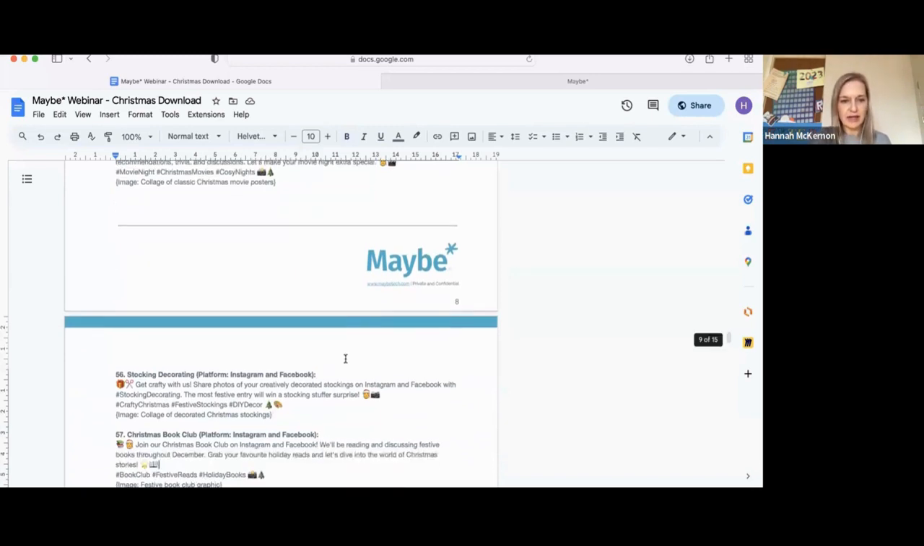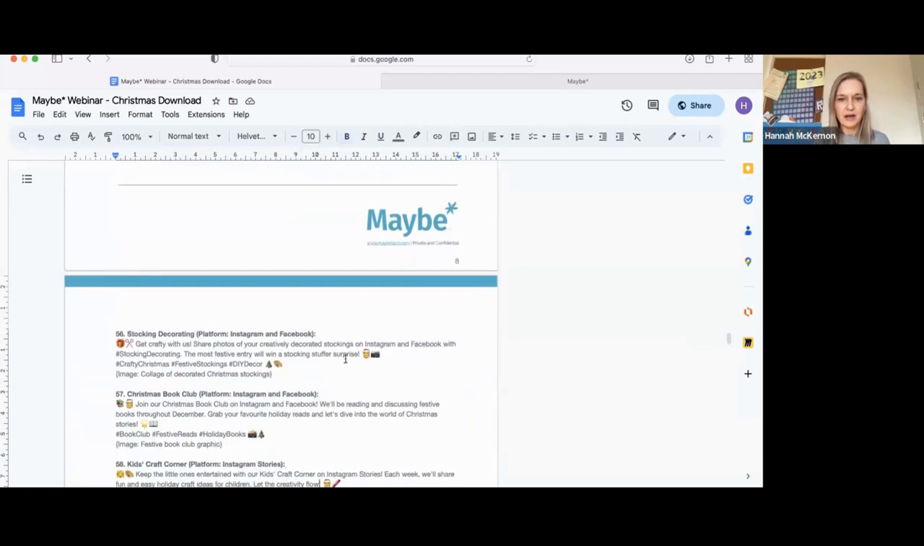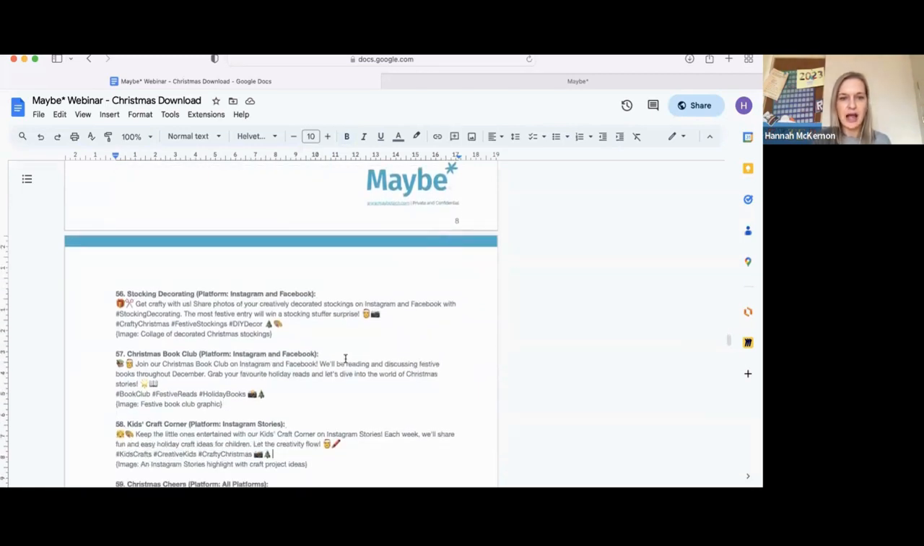Next one's stocking decorating. So getting people to share photos of their creatively decorated stockings. So again, it's just getting people sharing some of their Christmas prep. You could obviously share some of the decor that you've got in your store. But with this particular post, it's packaged up as a giveaway, so you can offer a prize for the best entry. But again, it's just getting people sharing what they're actually doing at Christmas, and getting that engagement boosted on your socials by sharing some great images.